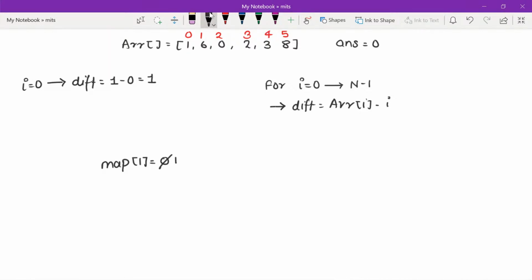So the first step is to find the difference. The second step is to find the answer, or I can say update the answer. And the third step is to hash this value. So I can say map of difference plus equals 1, to increment the frequency.